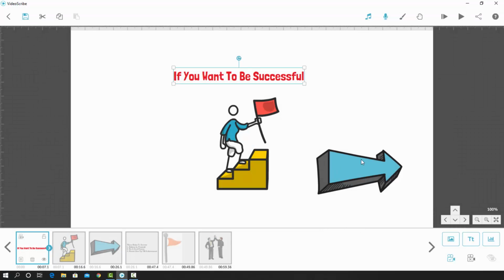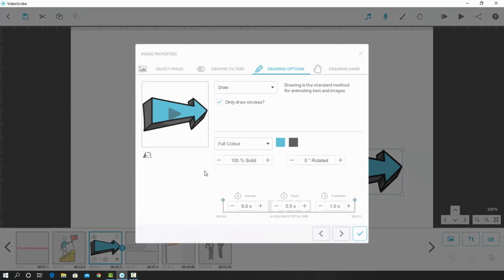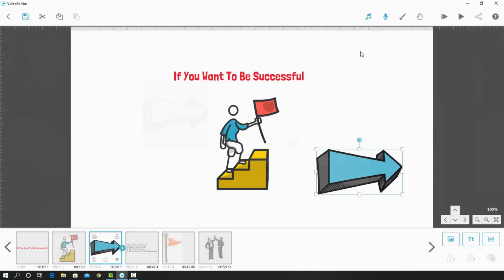Suppose you want to change this object's time. Then you may double click on it, or you can do it from here. Just select it and choose the properties option. Do you understand, guys? Makes sense, huh?